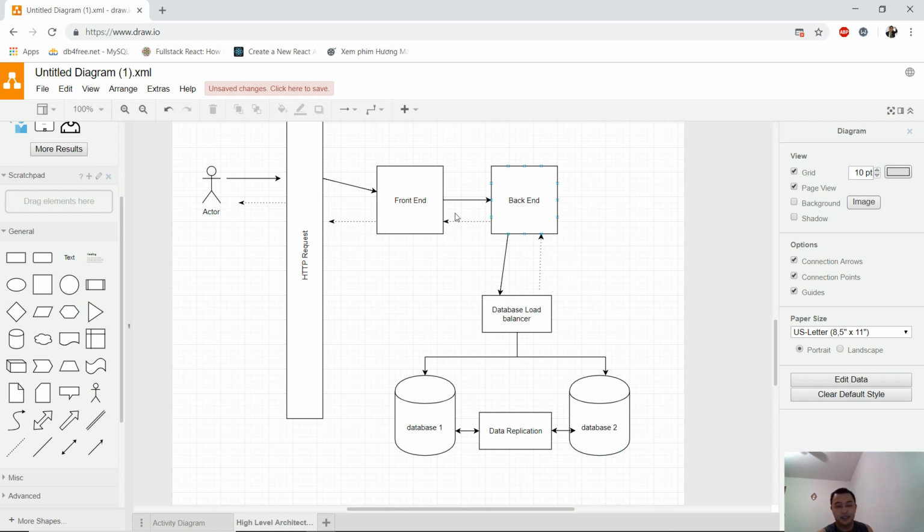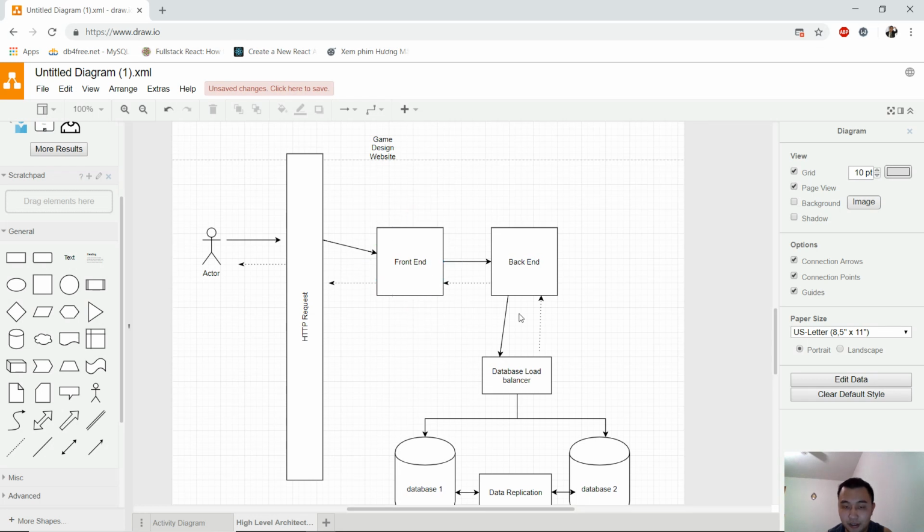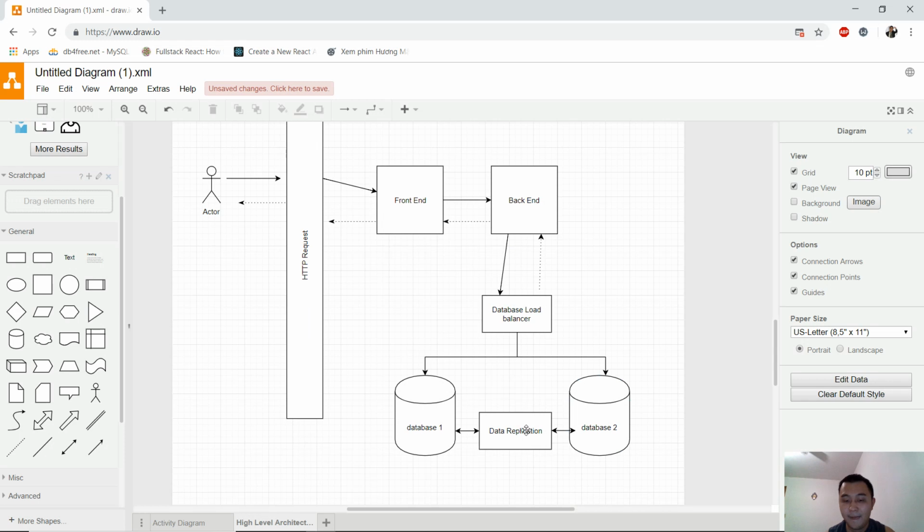So you already have my front end, back end. It's gonna hit the database load balancer, data replication. So if I just look at this system, I see that I need 1, 2, 3, 4. I need at least 4 different components. One is the front end, one is the back end, one is the load balancer, taking in requests and being able to either route them to database 1 or route them to database 2. And one is the data replication to continuously replicate data between these two databases.